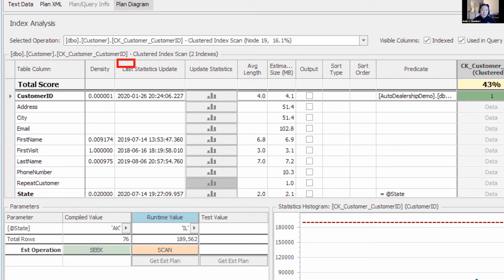Also note the last statistics update. So when was the last time stats were updated? Because again, sometimes that is just the nature of your problem. It has absolutely nothing to do with the underlying data. So were your stats last updated in 2019? Whoops, maybe my index maintenance broke or something like that, right? So those are things that you may want to look into.